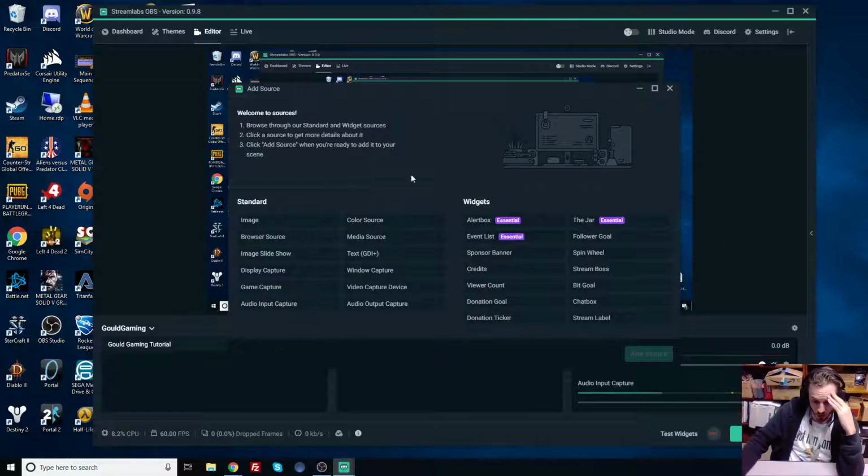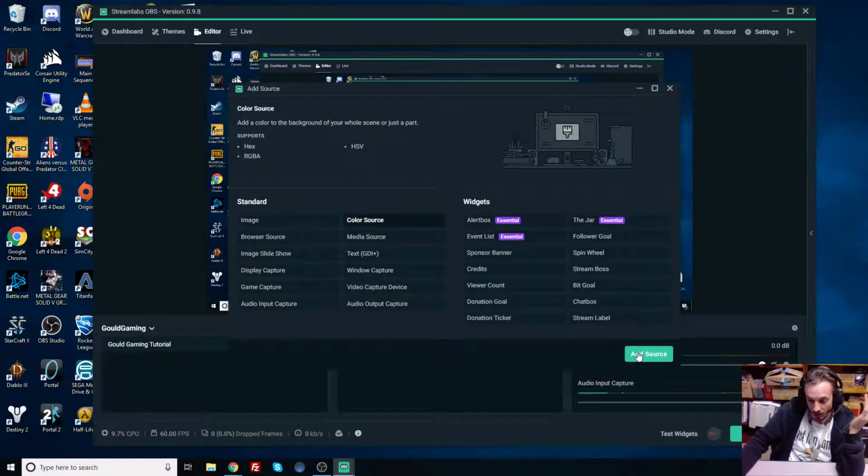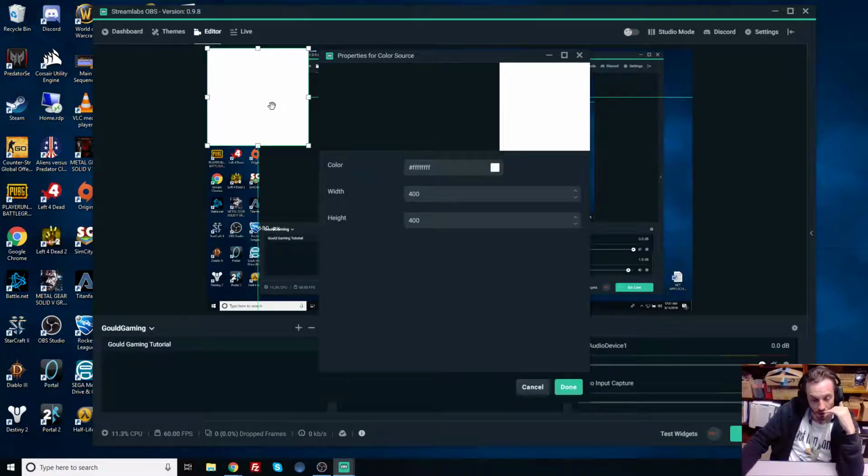Display capture grabs whatever's on your monitor. It's similar to a game capture, but game capture will grab the DirectX files directly, and it's a less resource-intensive method of streaming than display capture. Display capture's kind of lazy, but it's good if you just need to grab whatever's on your screen. So they're both good. But if you're streaming a game, you really want to use game capture. Audio input is for microphones. Color source is in case you just want to have a color, a box anywhere here.